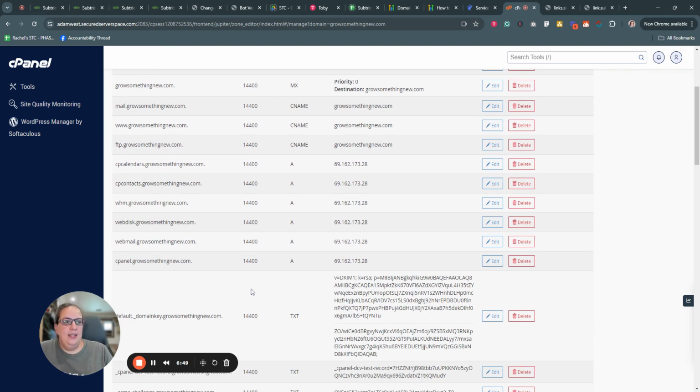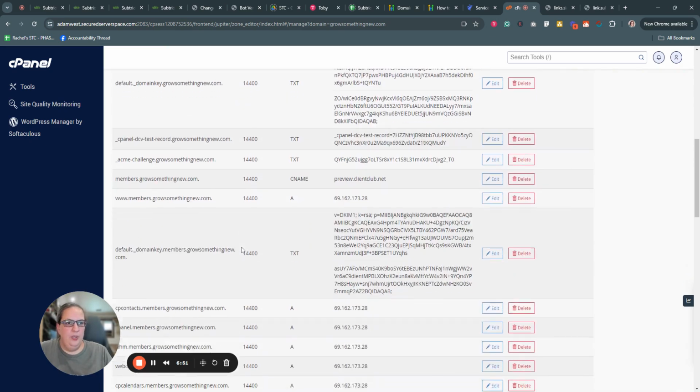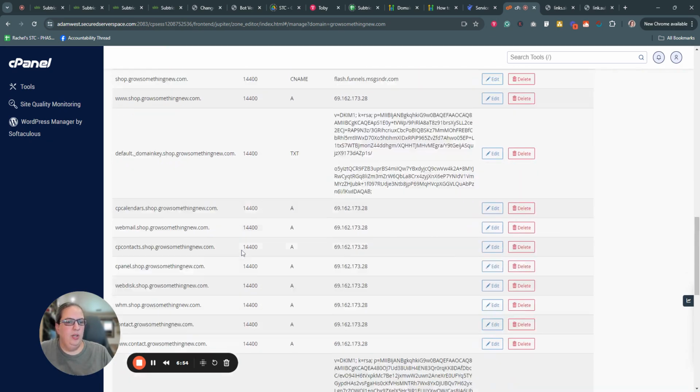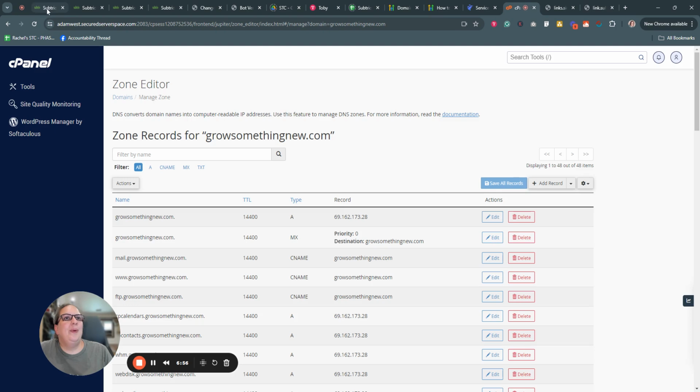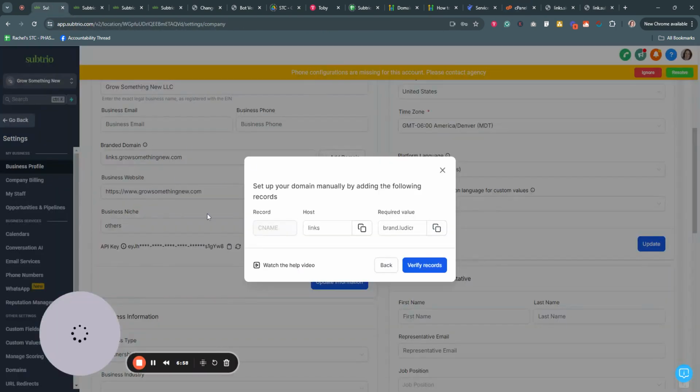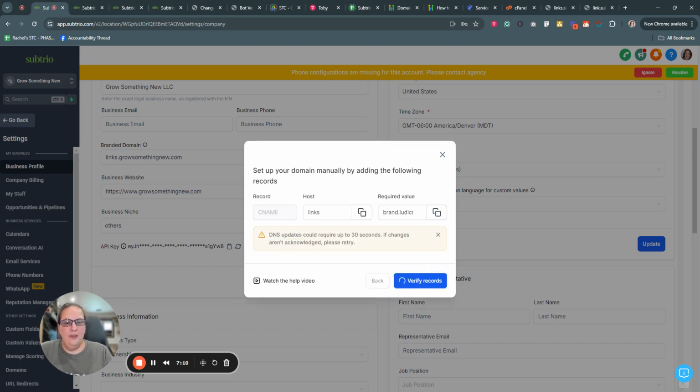Now, once that is added, you can go into the list and try and find it. I'm sure it's on here somewhere. It doesn't matter. You're going to come back to your Subtrio account, okay? Usually you want to give it just a minute to kind of process a little bit, okay? And then you're going to click on Verify Records. It even gives you a little warning that says, hey, this can take a little bit of time. If it doesn't work right this minute, give it a couple more minutes and try again, okay? So I'm just going to pause while this verifies.